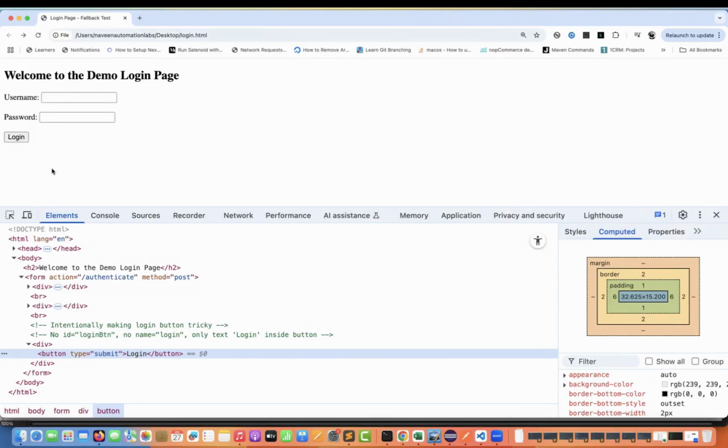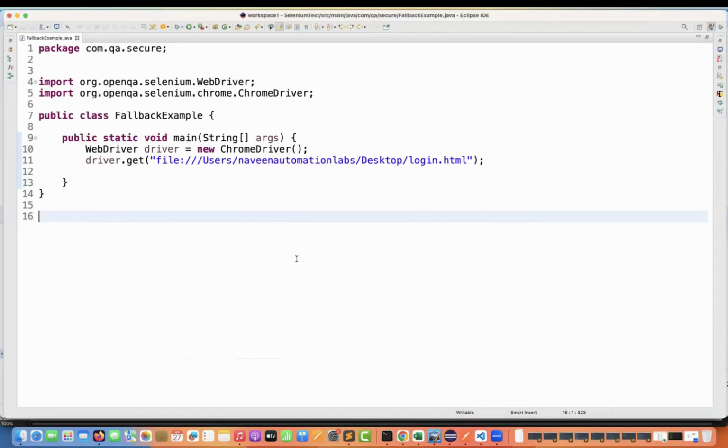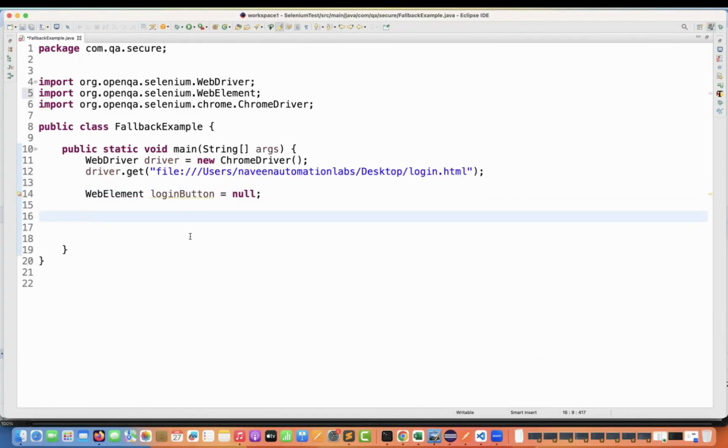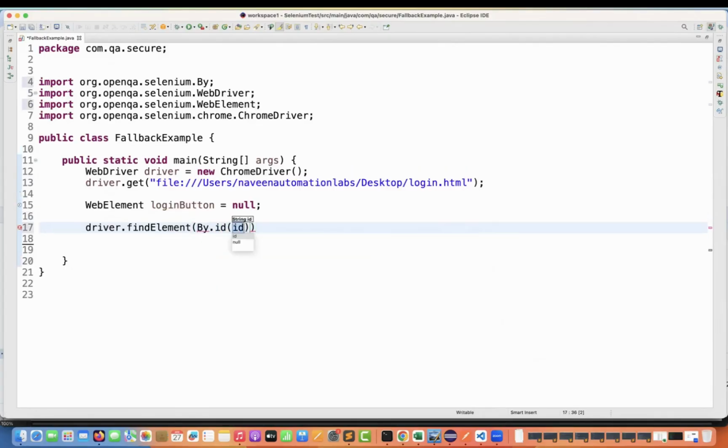If you see this particular page, we will try to create a more generic function. First, let's see, this is driver equal to new ChromeDriver, and I'm launching my application over here. And then I'll start writing a WebElement, and this is my login button. Initially, let's say it is equal to null. And then I'm going to initialize this particular web element by using driver.findElement. So here I'm writing driver, please find the element by using what? By using the ID, right? So the By.id method that I'm going to write.